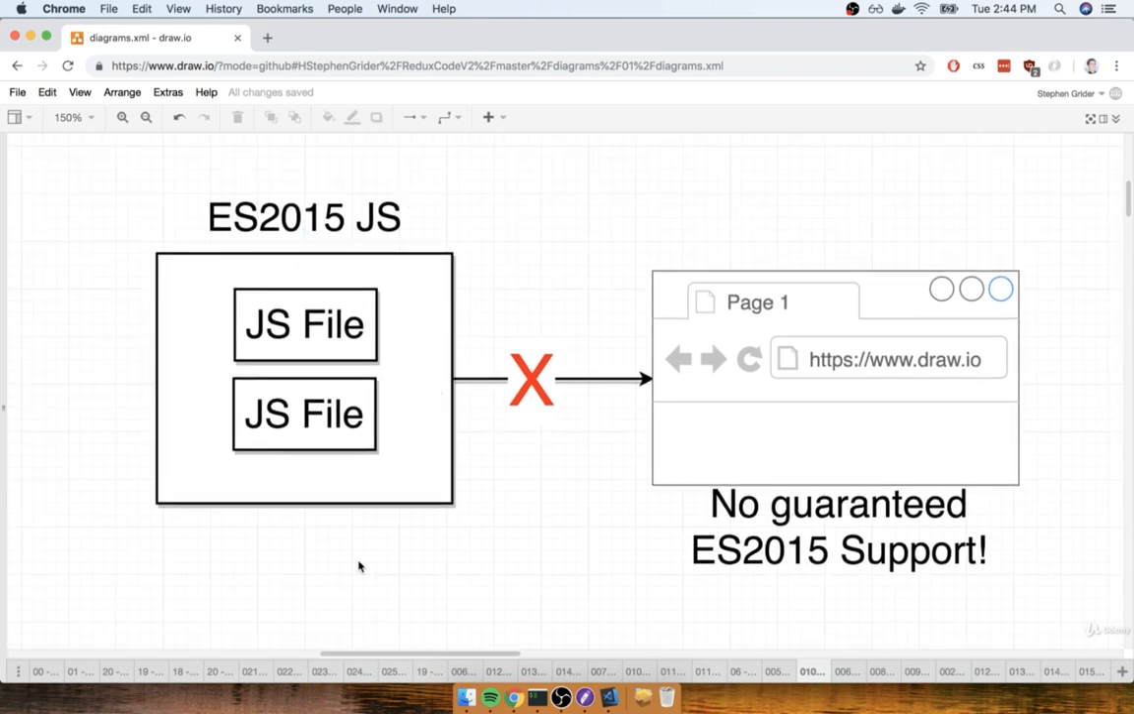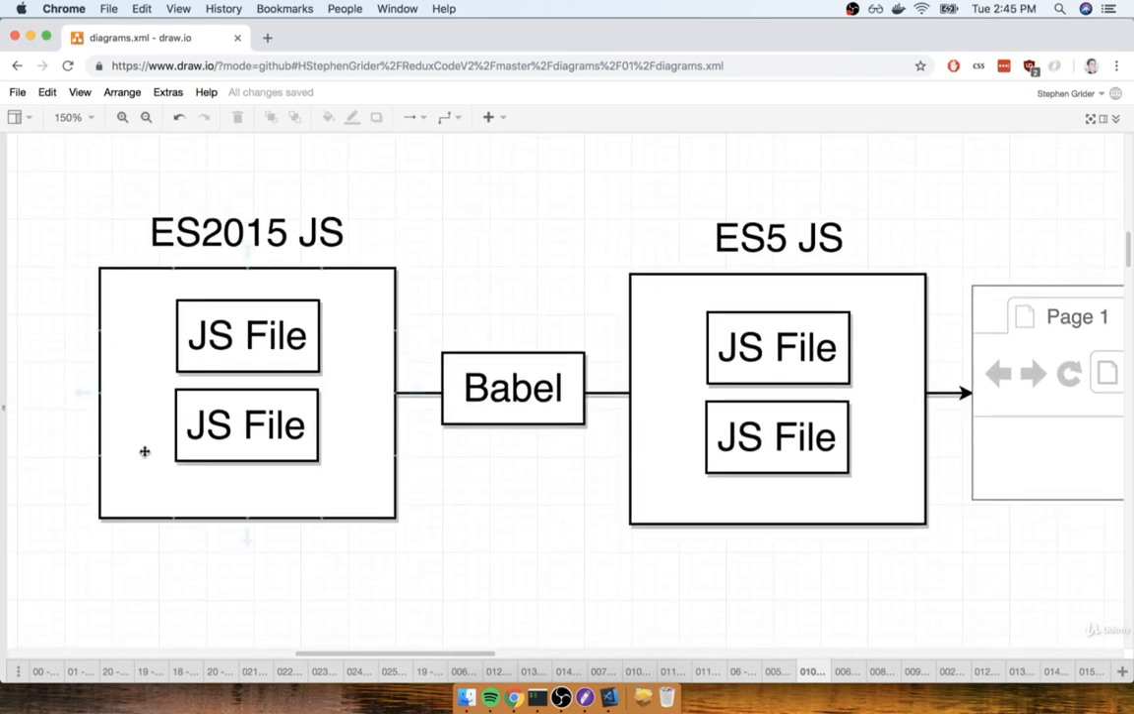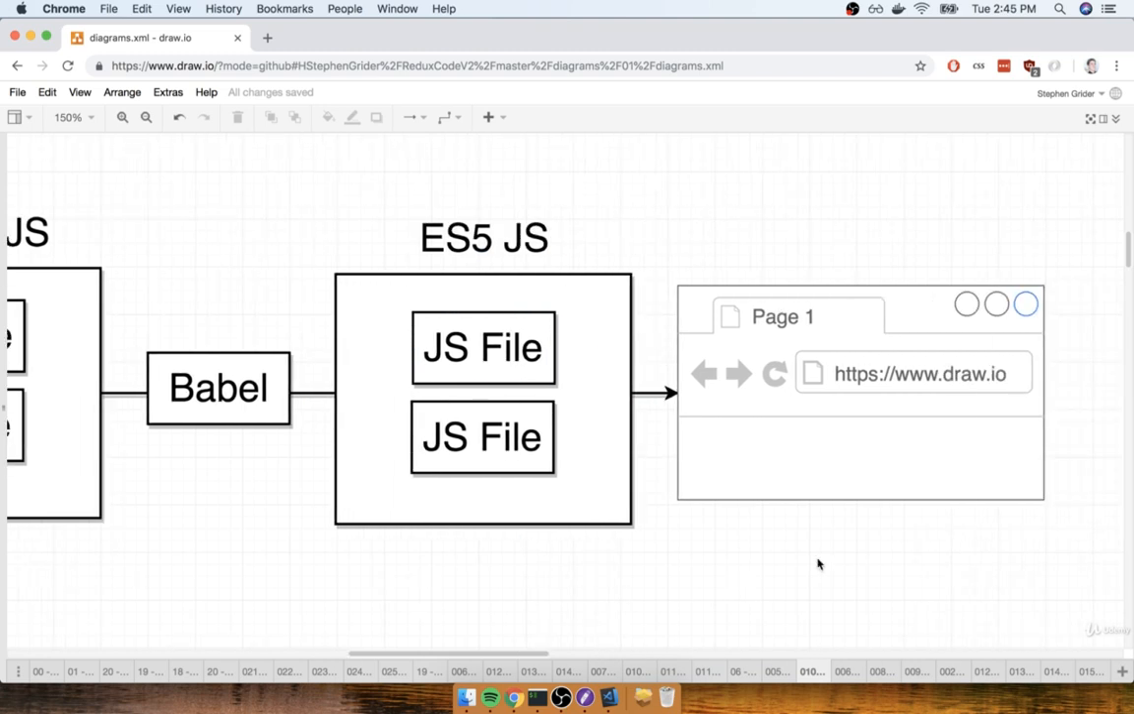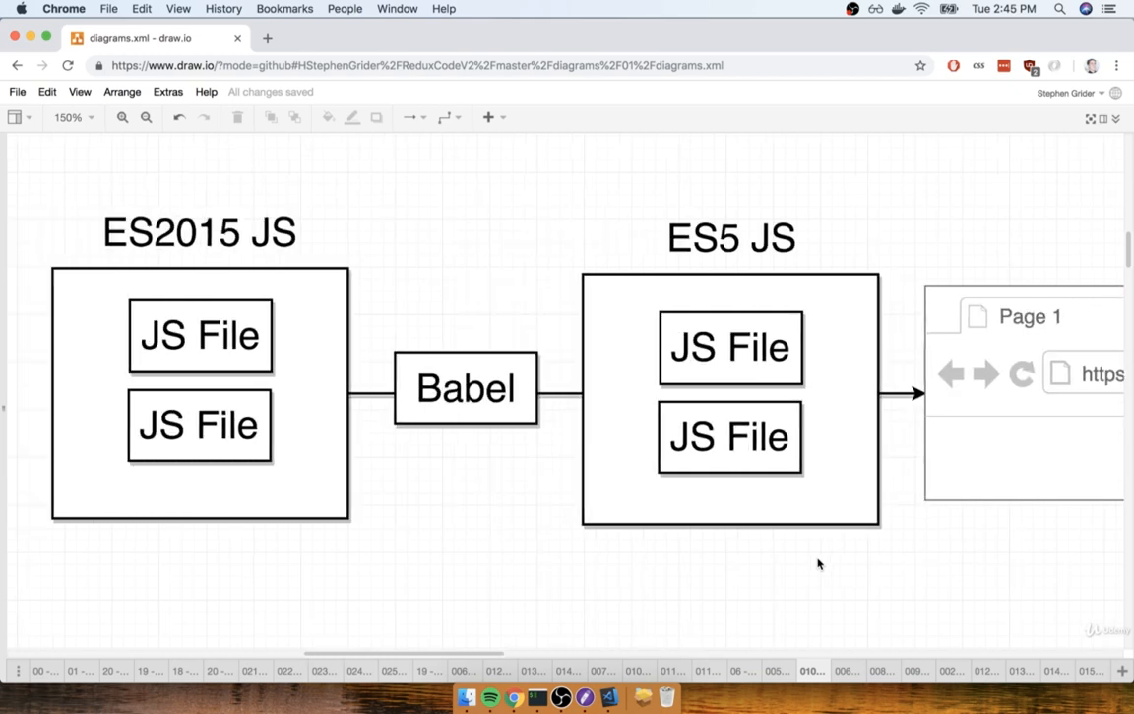So this right here is a diagram of what might happen if we don't use a tool like Babel. You and I might write some ES 2015 code inside of some JavaScript files and then send it down to some browser with no guaranteed ES 2015 support. If we did that, our code might completely fail to run on the user's browser, and they probably won't see any content when they visit our web page. They'll probably just see a completely blank page or something like that. So with Babel, you and I write our ES 2015 or 2016, 2017, and so on code, and then we feed it into this command line tool called Babel, and Babel spits out a ES5 version of our code, or a version of our JavaScript code that is going to be safely executed on just about any browser in existence. So that's the job of Babel.